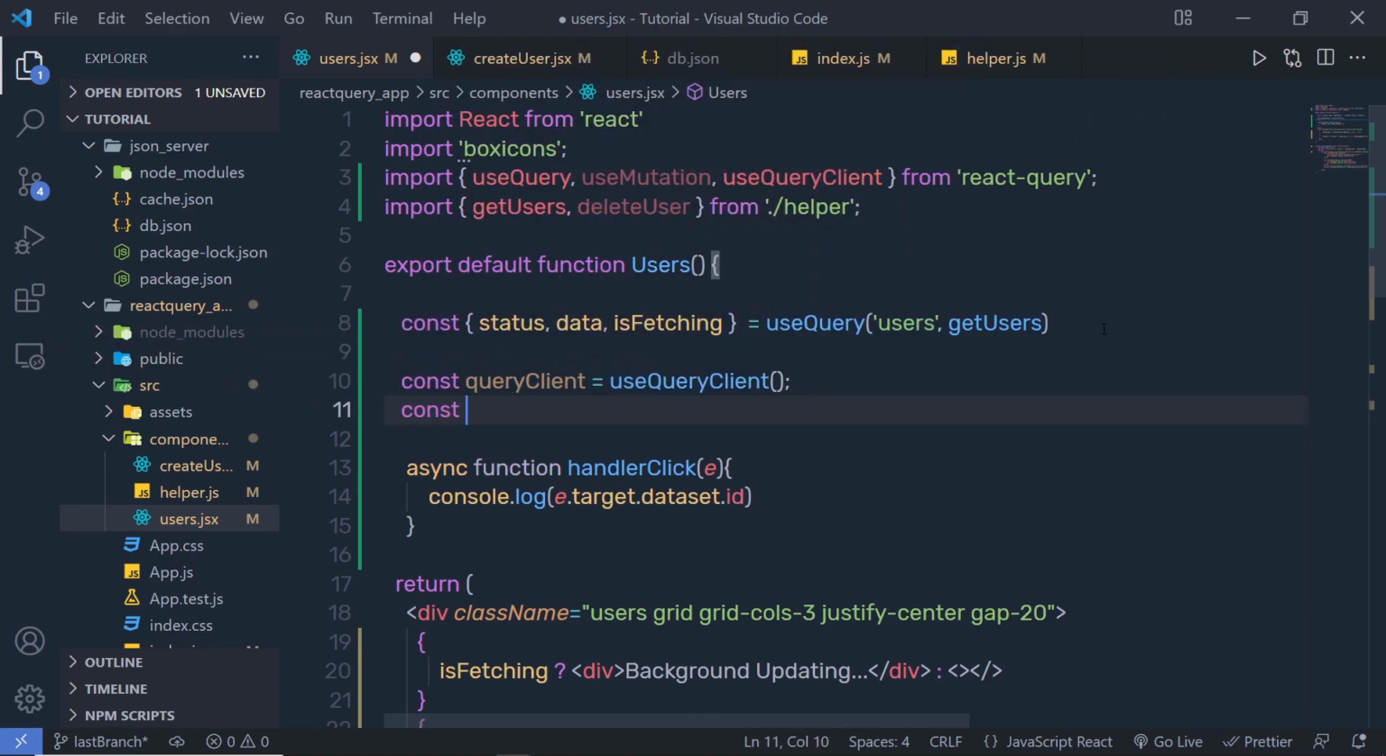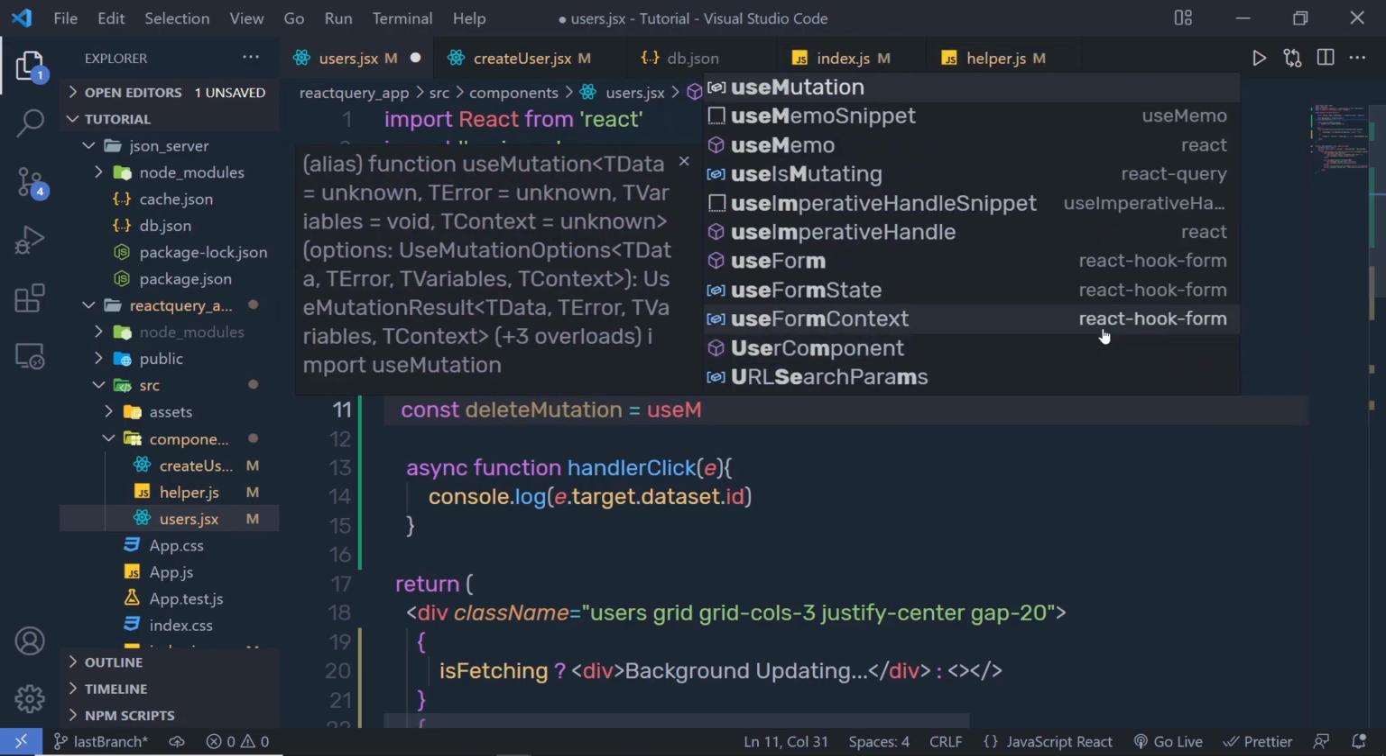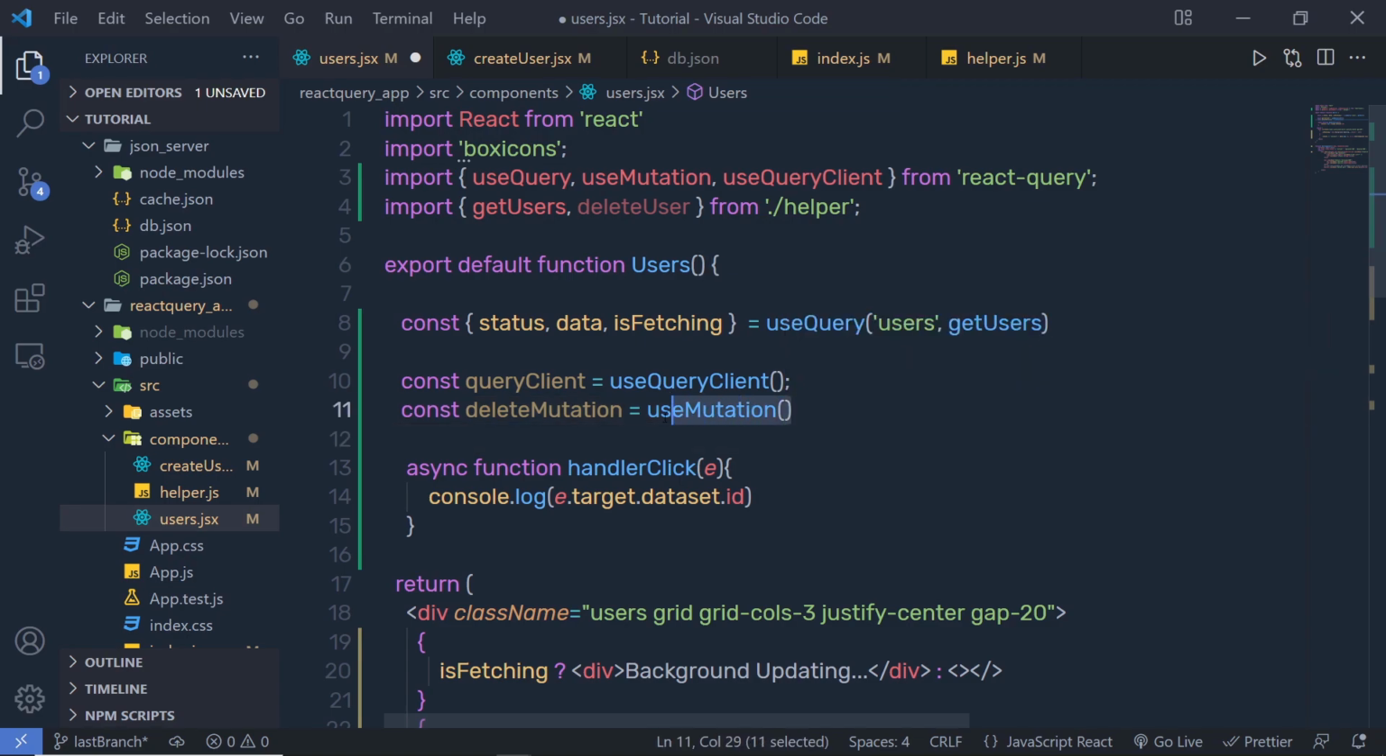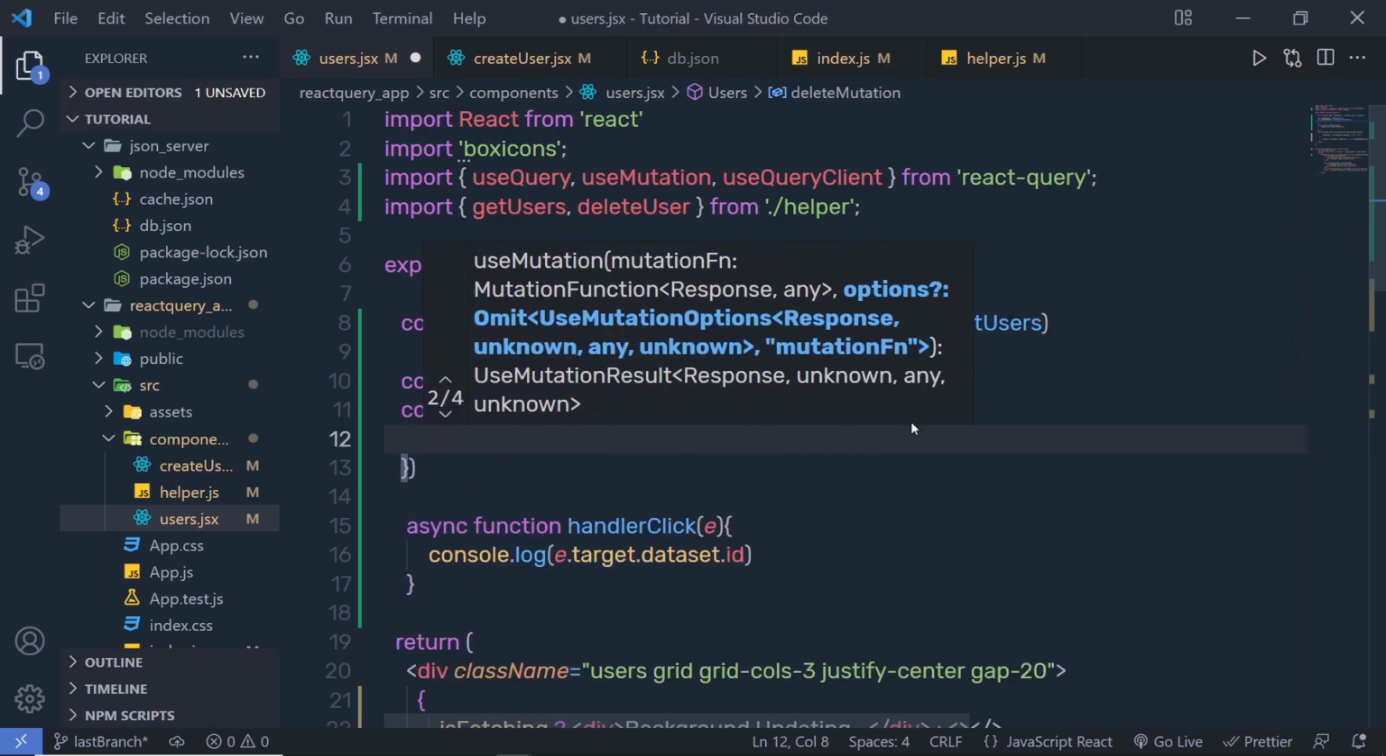then I'm going to say const deleteMutation is equal to useMutation. As I said, to make POST, DELETE, PATCH, and PUT HTTP requests, we are using the useMutation hook. So we call useMutation here and we pass deleteUser as the first parameter, and as a second parameter we pass an object.